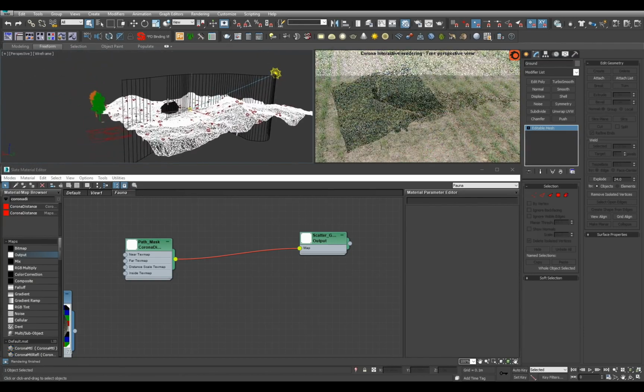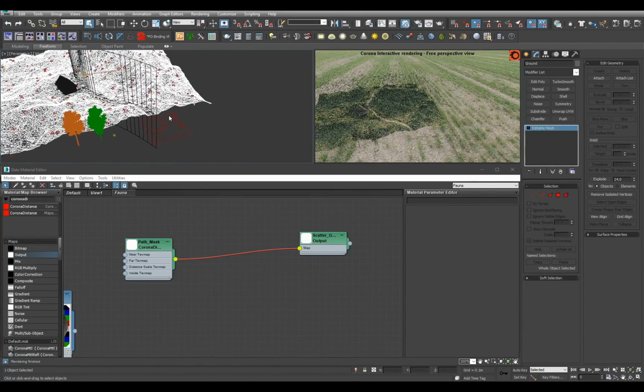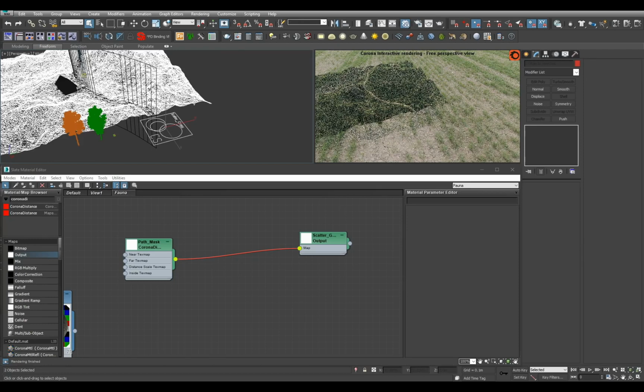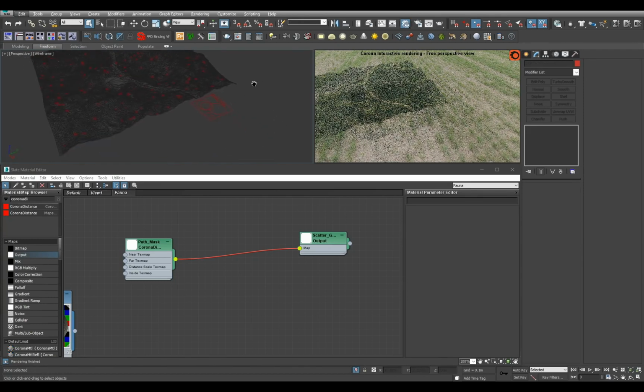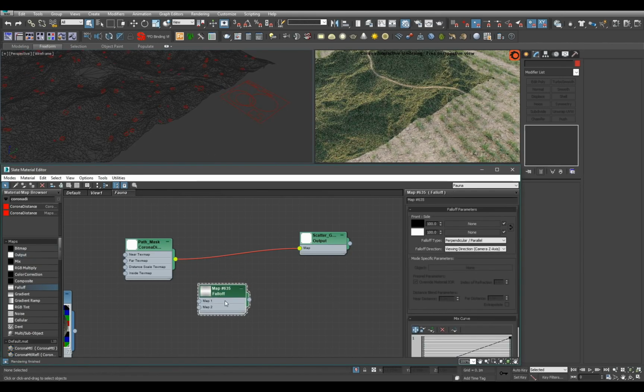So we have the path excluded, but let's say now that we do not want the grass to be growing on the slopes because there are cliffs, the grass doesn't grow there. So not many people know it, but Corona Scatter actually supports fall off map. So we can grab the fall off map and let's call it slope mask for the organization. And we want to do perpendicular parallel, so let's keep it this way, but we want to do it in the world z-axis. And just plug this in here.